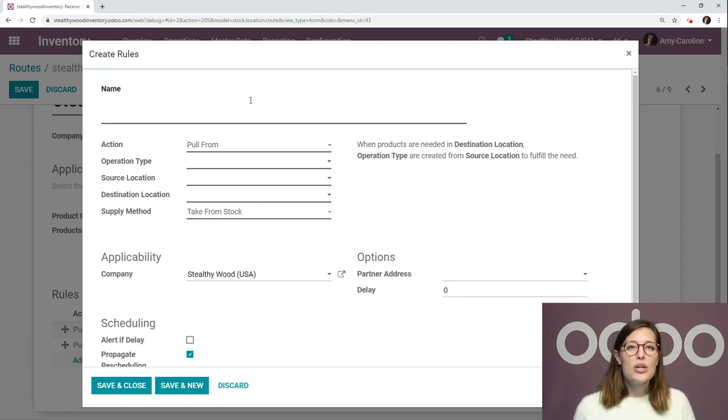All right, so when the need appears in the destination location, which we have right here, Odoo generates a transfer to fulfill this need. So for example, it's used when people work with the make-to-order strategy. All right, so we have our action, operation type, source location, destination location, and supply method.